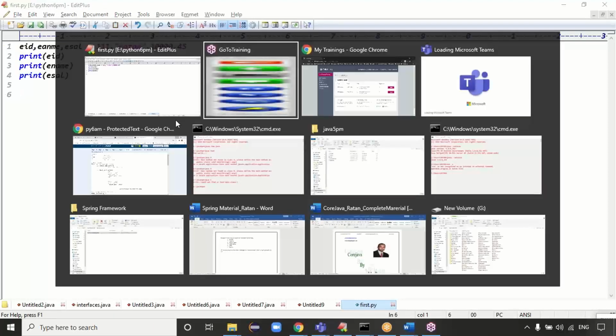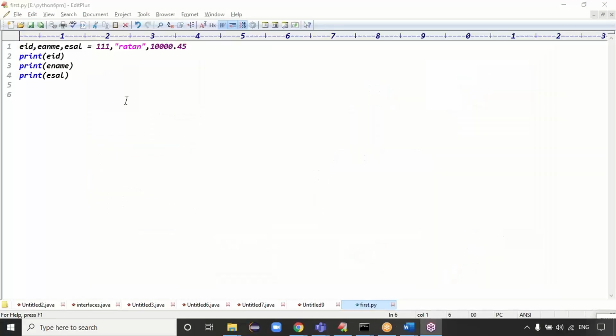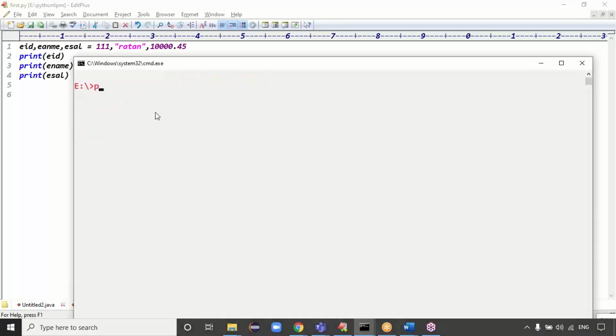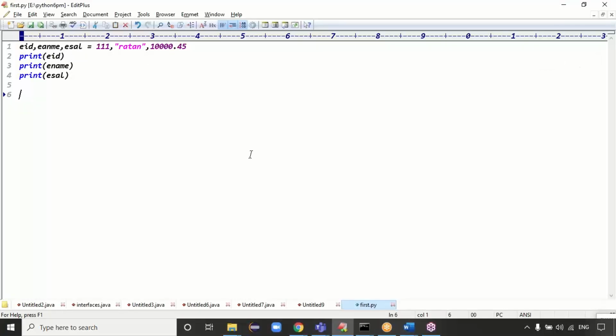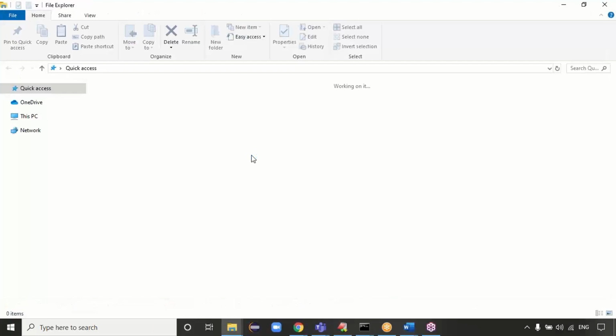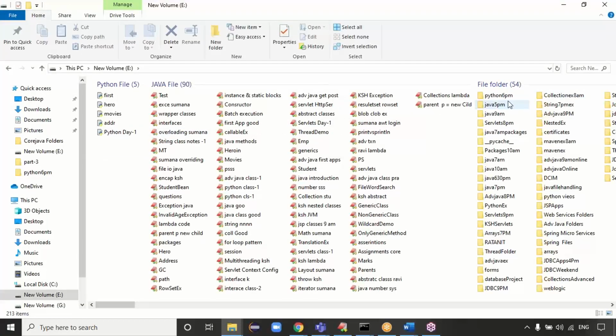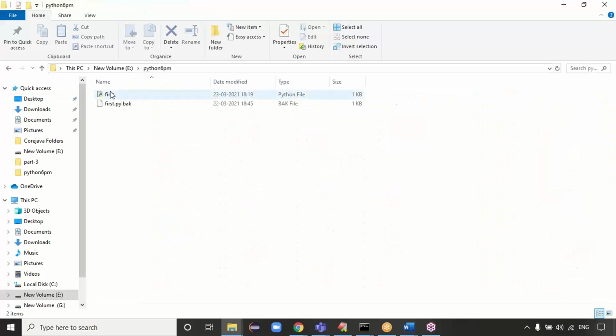You want to run this code, guys. To run this code, just open the command prompt. In local disk E, change directory to the Python 6 PM folder, right? I think you don't need to open the location like this. Directly you can go to the file location. I said yesterday, go to the file location, guys. Python 6 PM folder, so here my file is there.